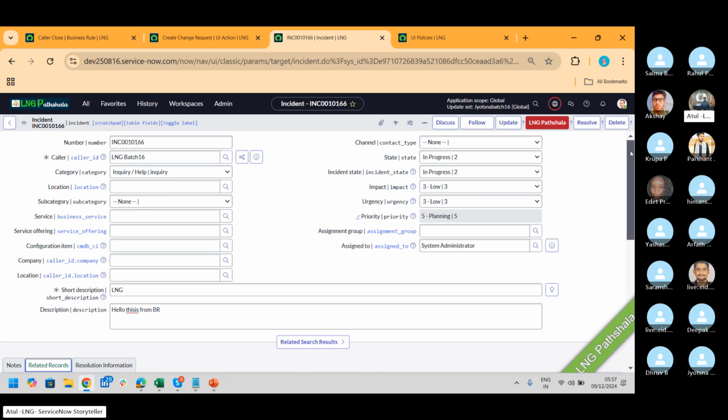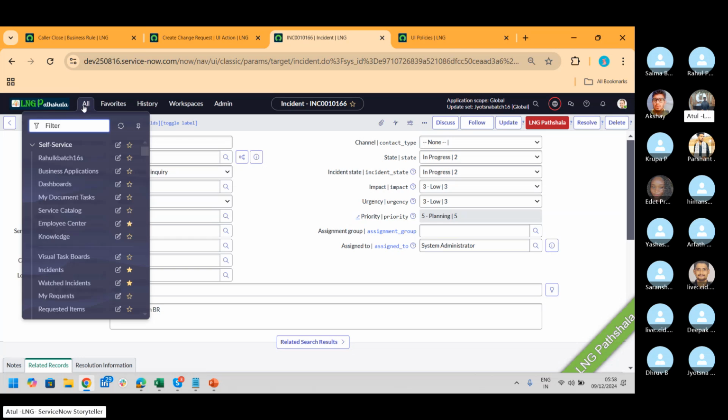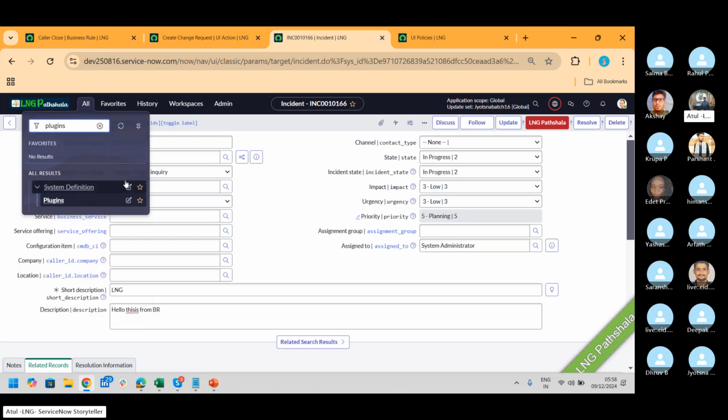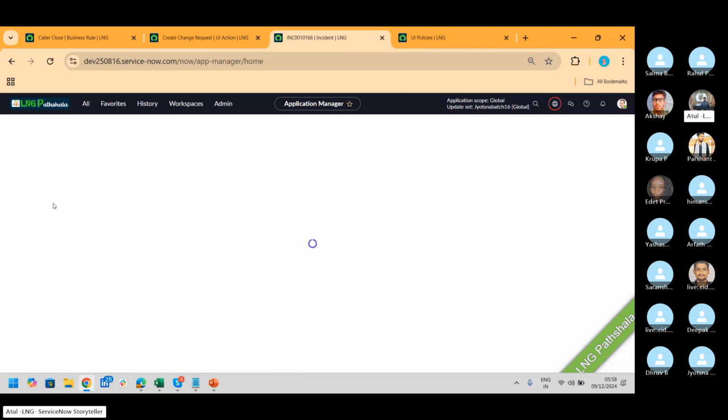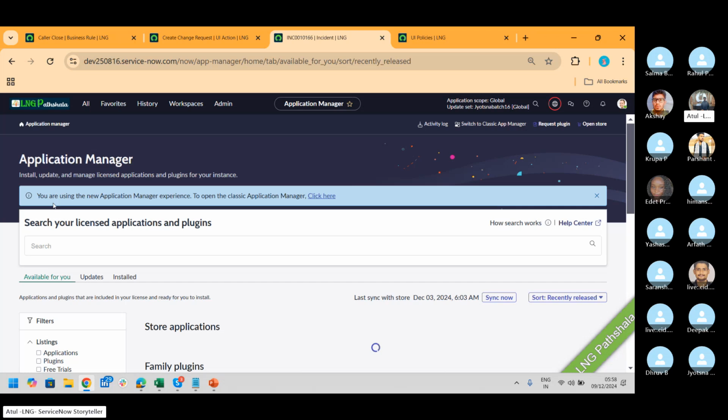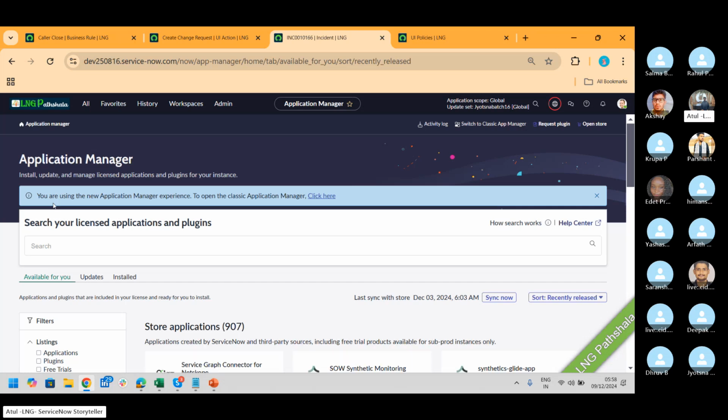Example, I want some functionality in my change record that I can update multiple CIs in one go. I can update multiple CIs in one go. This functionality comes from plugins. And this thing you will learn with experience only. I'm telling you very clearly. With experience, by learning, by reading, you will learn these things. This is called the application manager.